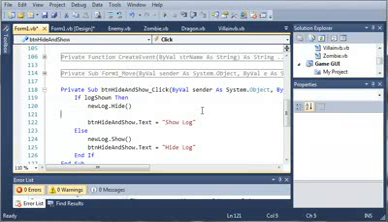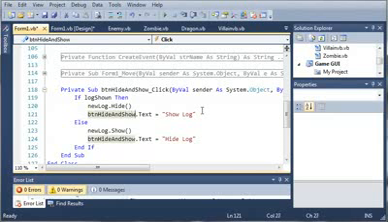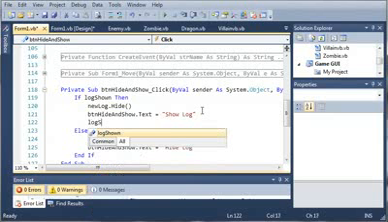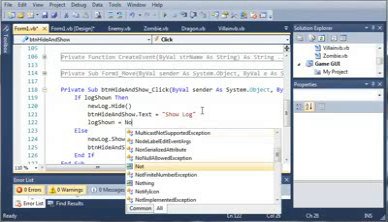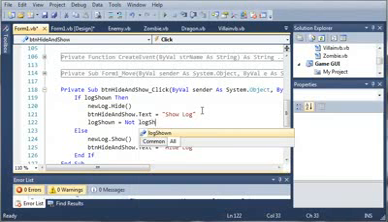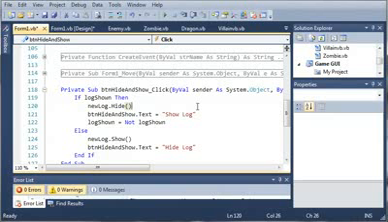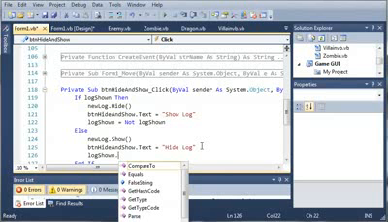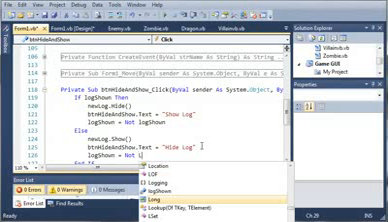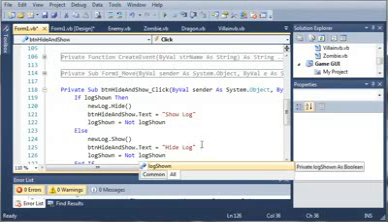So after we set the text to show log, what we need to do is change the boolean. So log shown equals not log shown. So this way we don't have to know what log shown is equal to. We can just set it to the opposite of what it already is. So if it's true, since it's true right here, it'll be set equal to false. So we'll just type log shown equals not log shown.